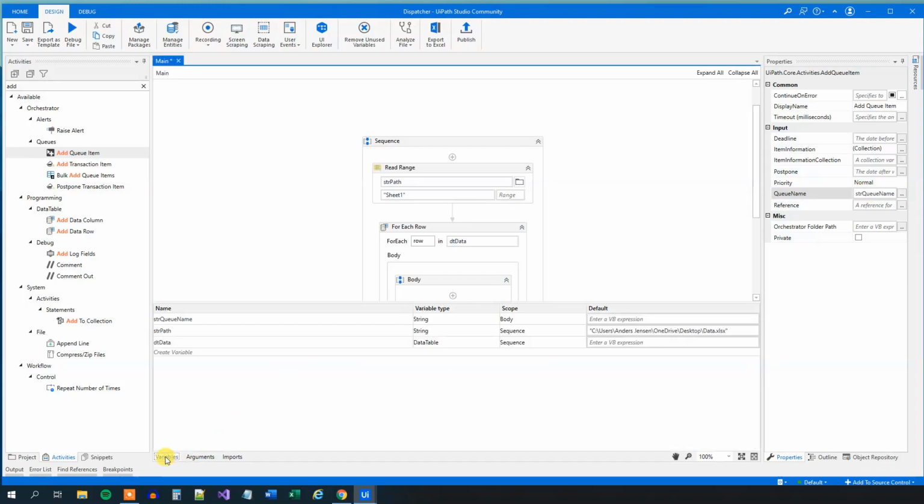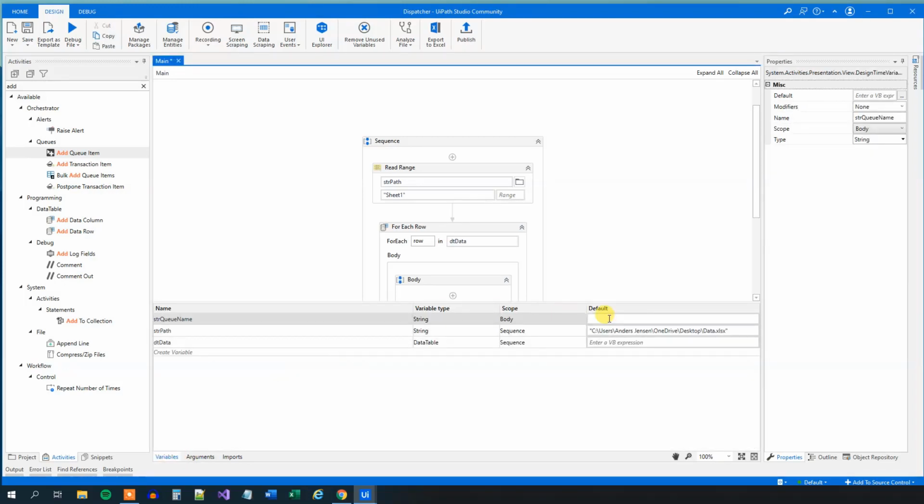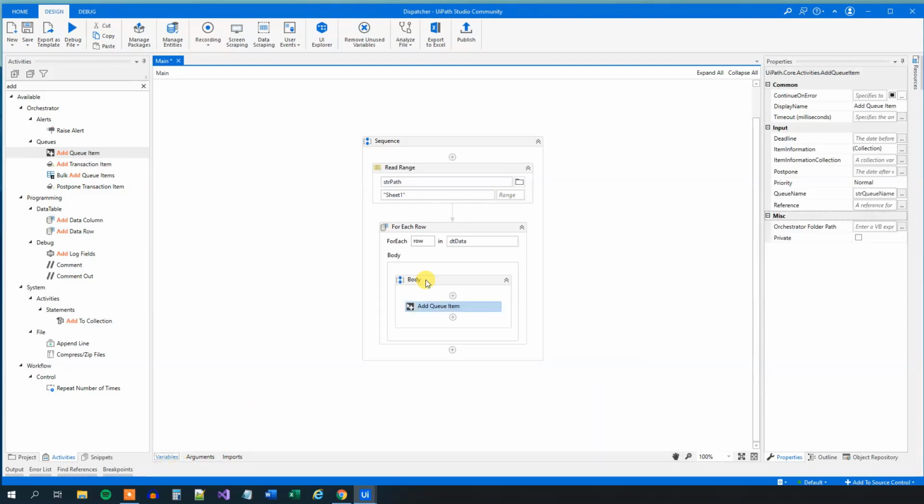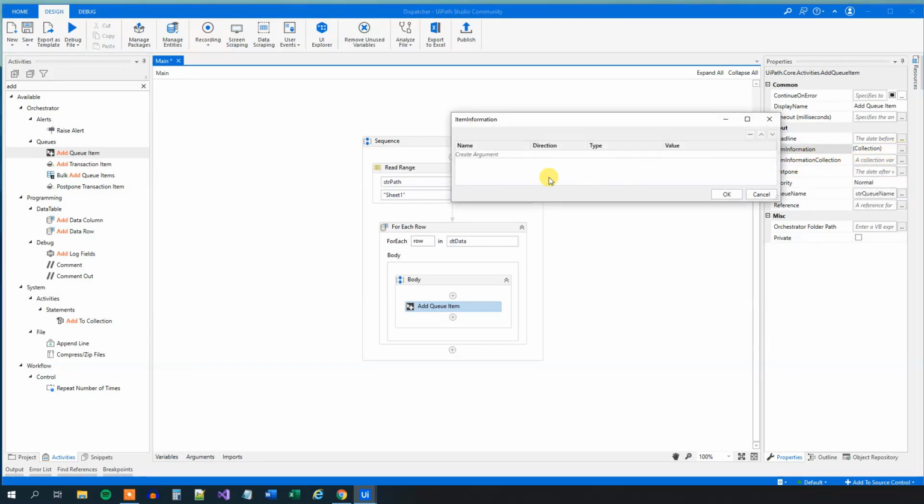We will go down to variables, and for the queue name, we could specify the queue name. That was capitals in quotation marks like this. So we will add to the capitals queue. Then we can specify what item information we want to. So click up here in the item information collection. It'll create some arguments. So here we can call the first thing idea. The direction will be in, that's fine. It will be a string. Usually just keep everything in strings unless you have a reason not to.